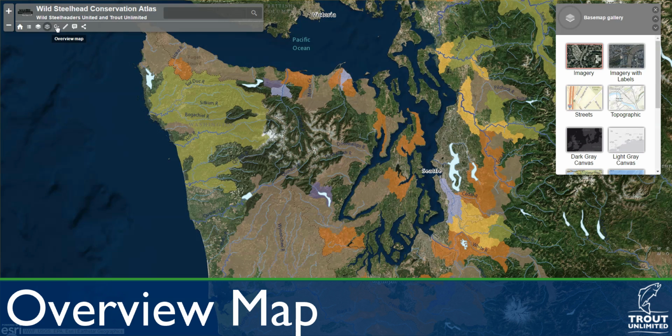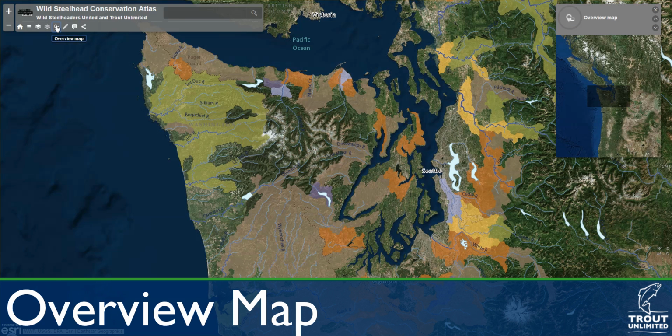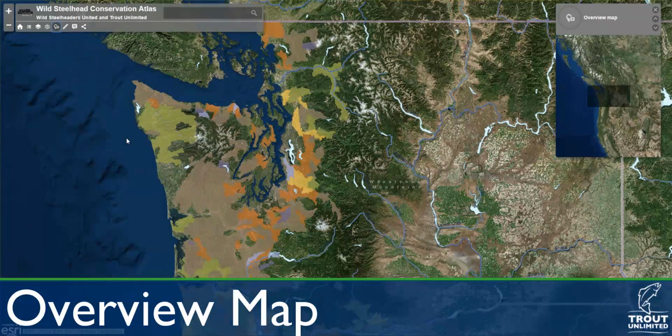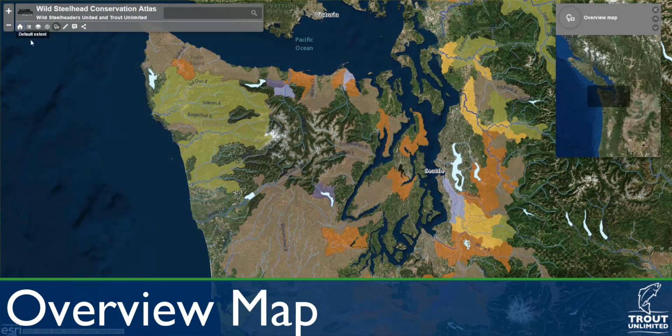Next, we have the overview function. So this is an additional map that shows you where you are in a much more zoomed out perspective. Note that this changes depending on your scale. So we'll go back to default extent and start going through the measuring tools.